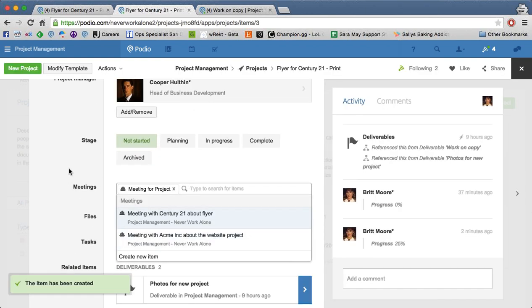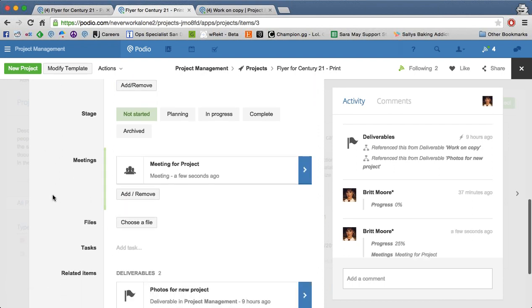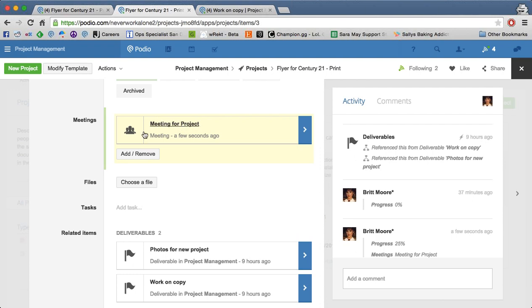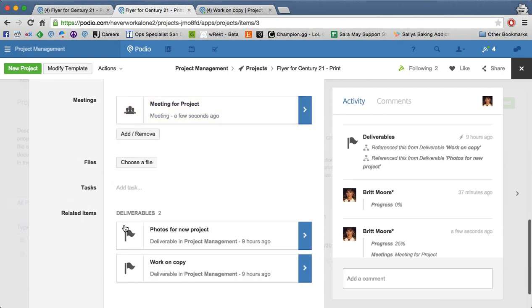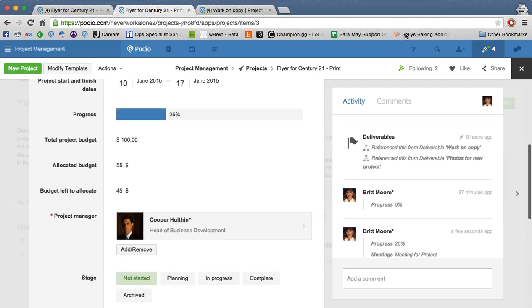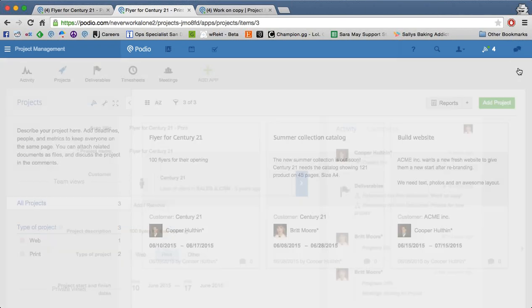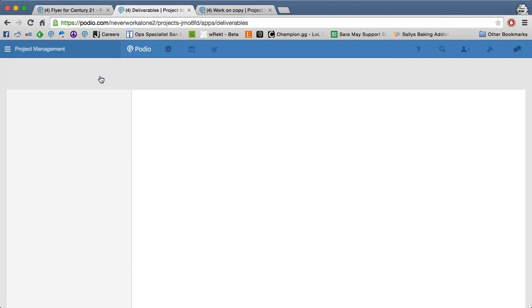So now that I've saved that meeting, you can see that it's automatically tied to my project already. It's taken me back to the project. And now it's there for me to access right from the project here. Okay, and that's the gist of the projects app. Now let's look at our deliverables app.